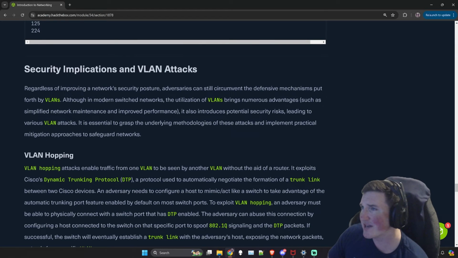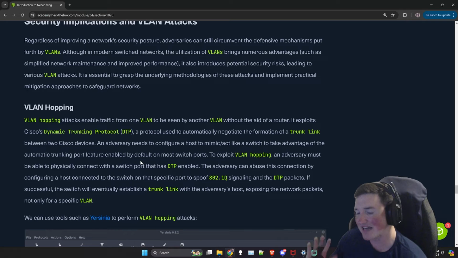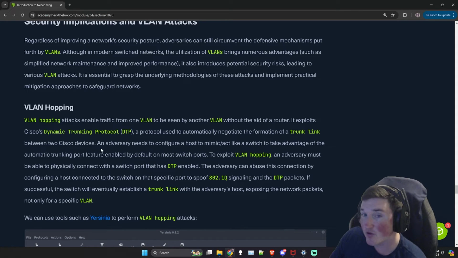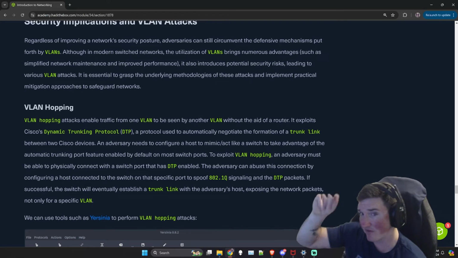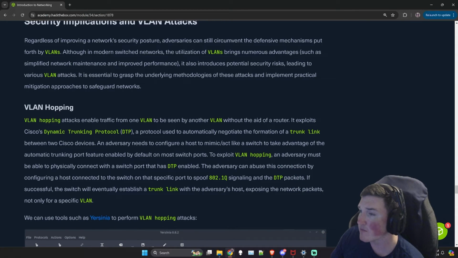Okay, now security implications and VLAN attacks. These are attacks that are known for VLANs, right? They're fairly common if you get access to the actual network switch or something. So VLAN hopping allows us to hop from one VLAN to the other. It's a protocol used to automatically negotiate the formation of a trunk link.